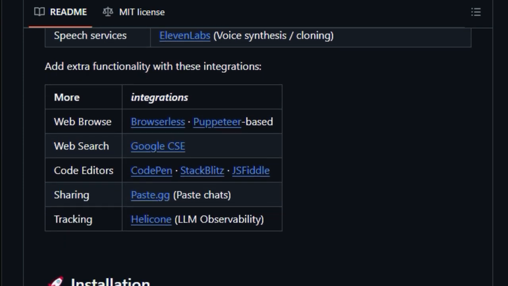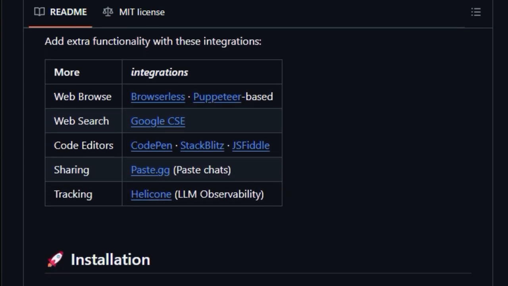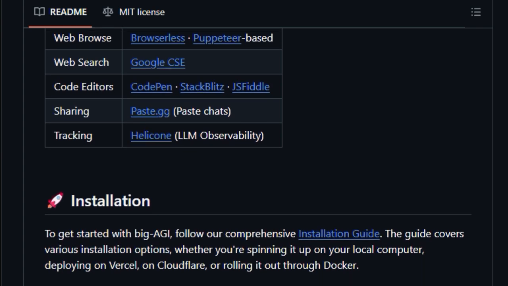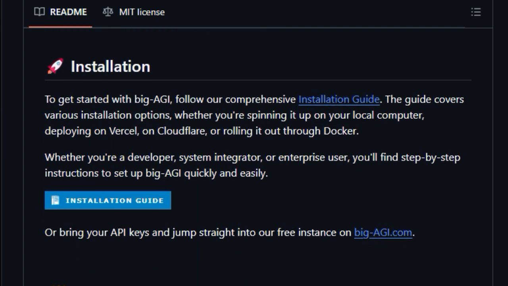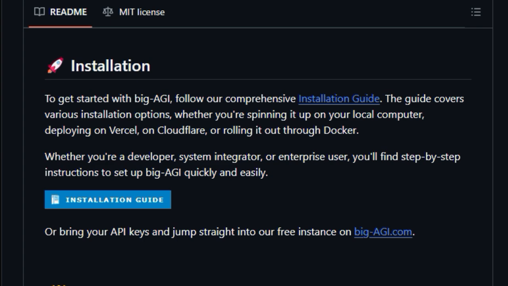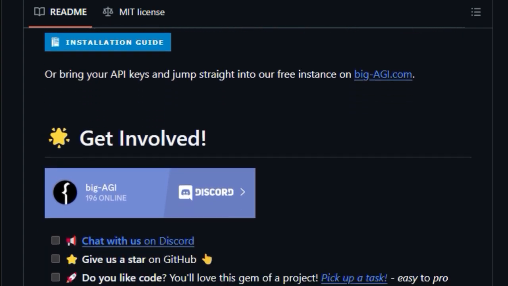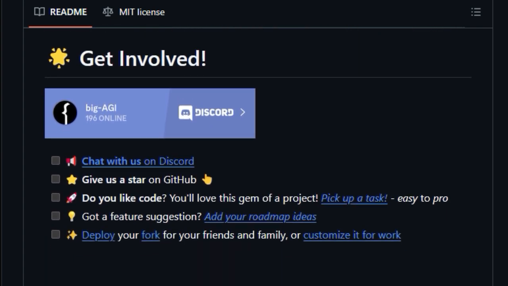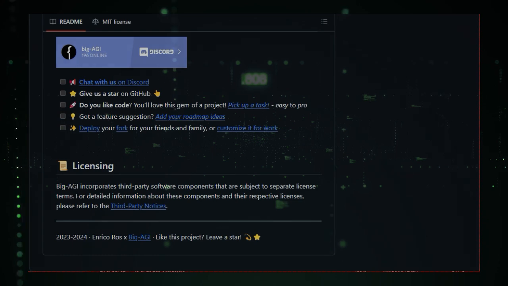BIG-AGI allows users to configure numerous AI models from vendors like Google, Mistral, and OpenAI, as well as open-source servers like LocalAI and Ollama. It also offers integrations for web browsing, web search, code editing, and sharing, enhancing its utility for developers and other professionals.